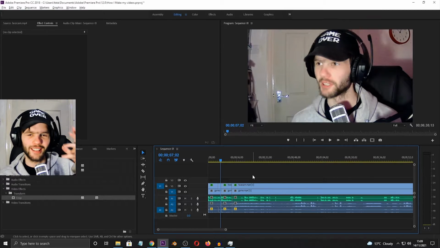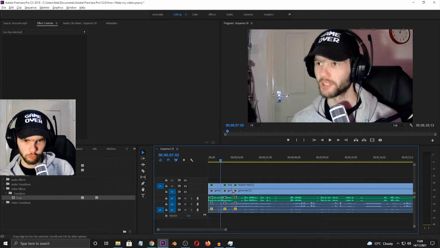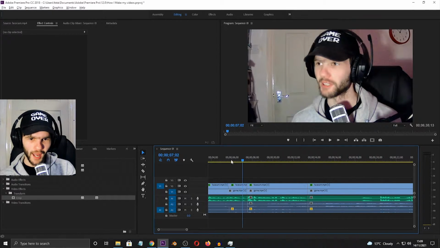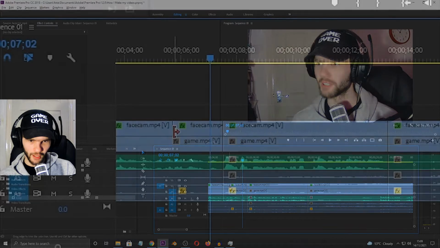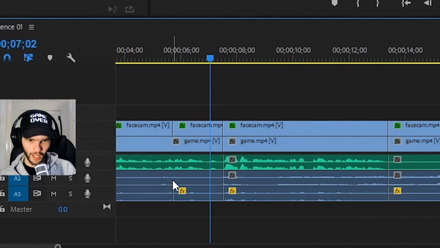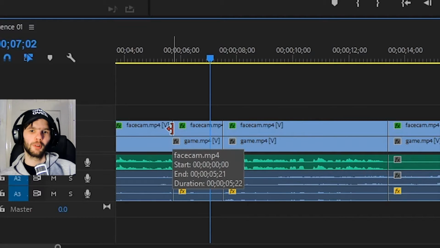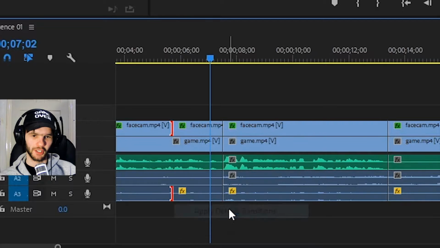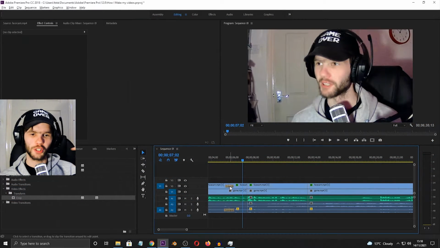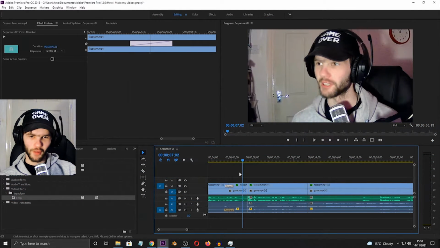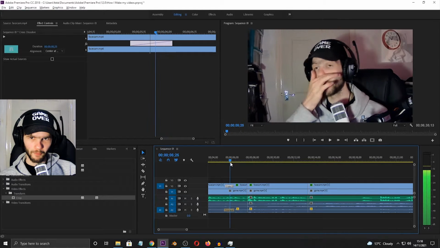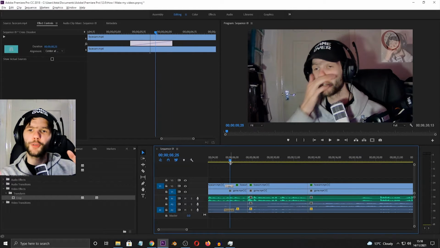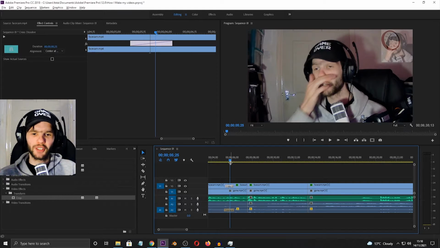Yeah, it feels like there's something missing. And what that something is, is a crossfade. So what I also do is, because we've got a cut here, you see this sort of red thing? It means we can right click and then apply default transitions. So this creates a cross dissolve, and what that does is it kind of fades between the two.